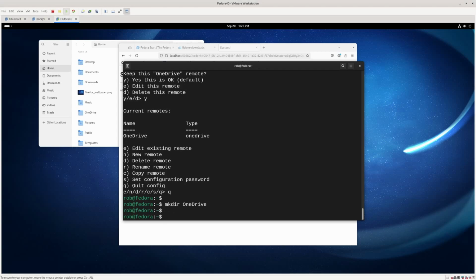And that command is rclone -vfs-cache-mode writes mount OneDrive: and we'll use the relative path of tilde for the home /OneDrive for the folder that we just created. And let's not forget the ampersand sign.